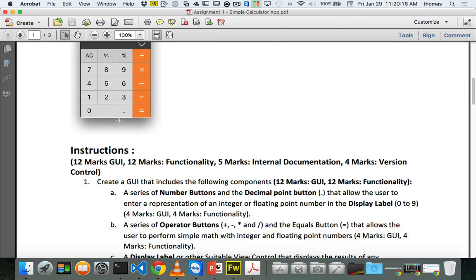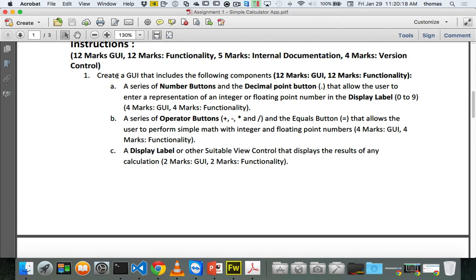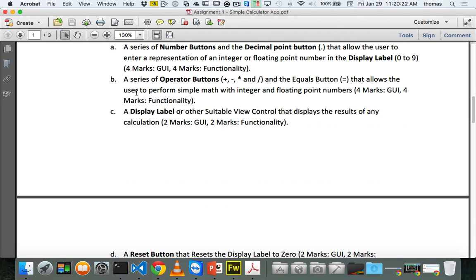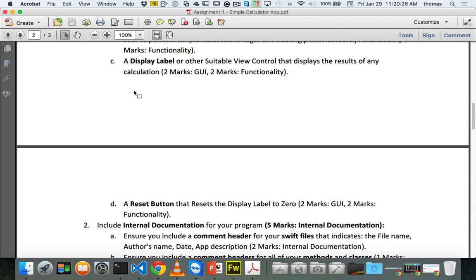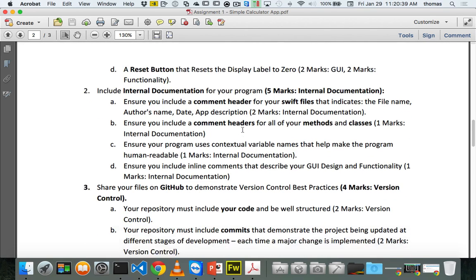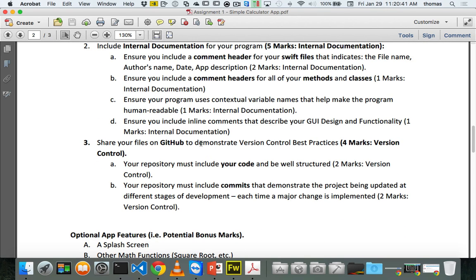Any questions around this? I know this is something that we talked about, but there are three different sections that I've covered here: the number buttons, the operator buttons, the display area where you're getting your results, and the reset button. Other than that, the same typical stuff that I always ask for internal documentation. Make sure you comment your Swift code, because another part of this is Swift programming. You're going to learn a little bit of Swift programming here. Not a lot, it's not that complicated. And of course, GitHub.